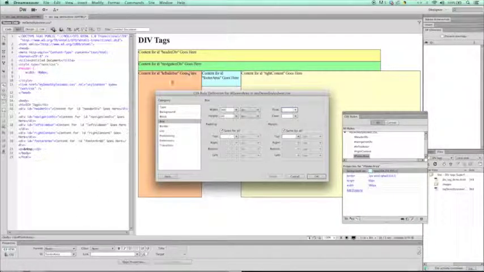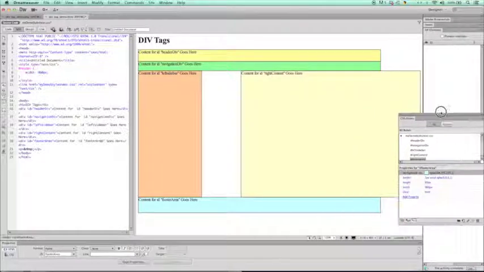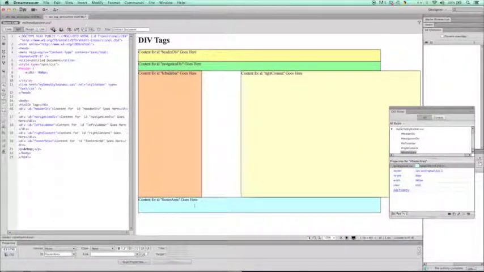To clear floats that were set prior to a new div tag, you have to use the clear field. And I'll come up here and choose. Notice I have a choice of left, right, or both. I'm going to choose both because I set a left float and a right float. And then I'll say OK to this and watch what happens. My footer area now behaves correctly and moves to the bottom of the page.